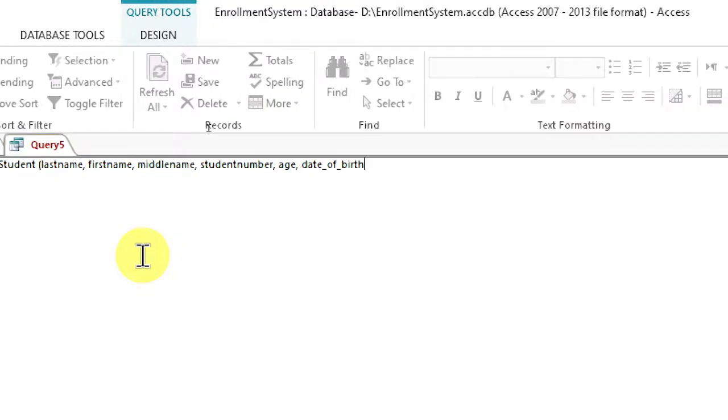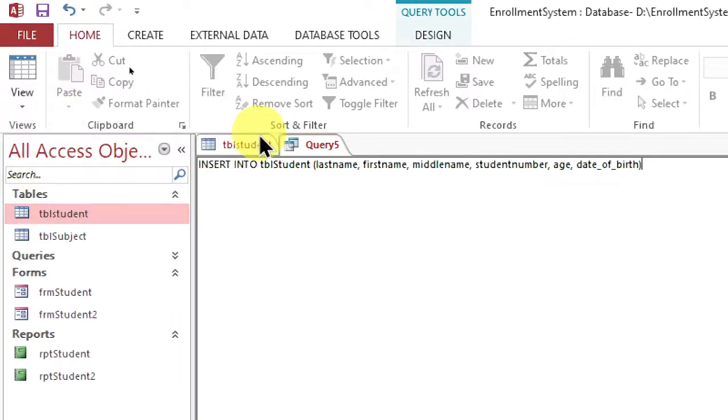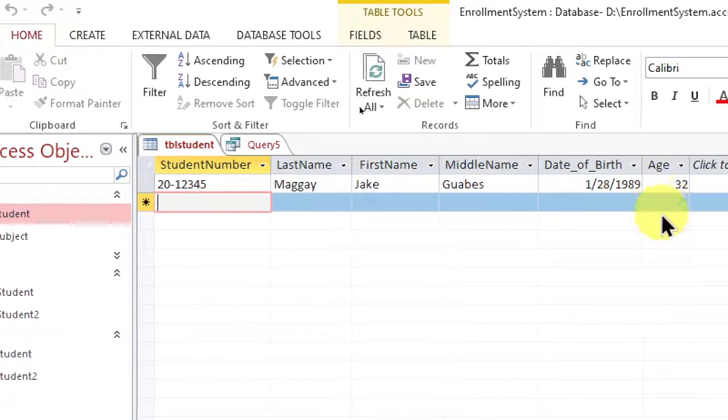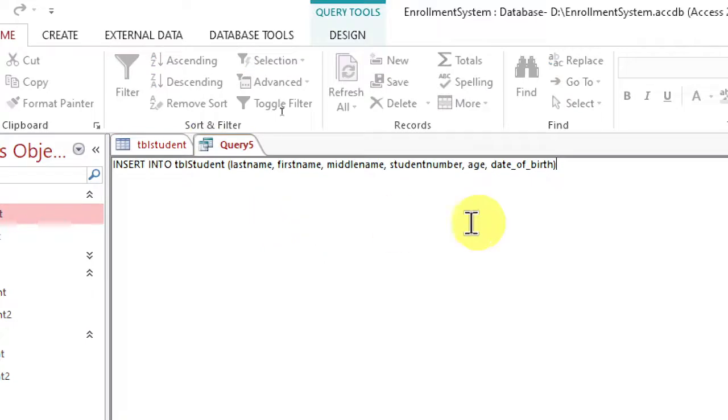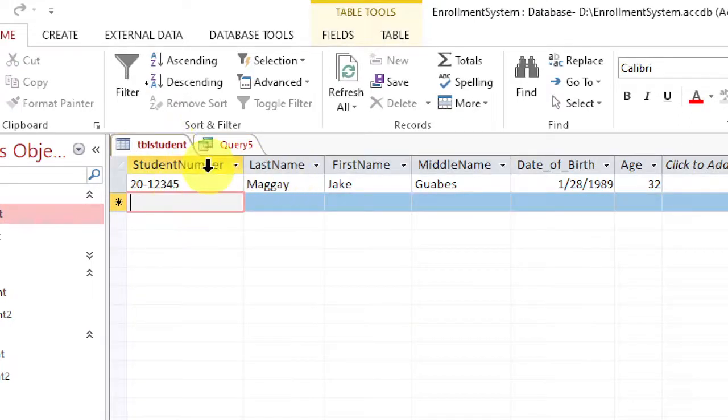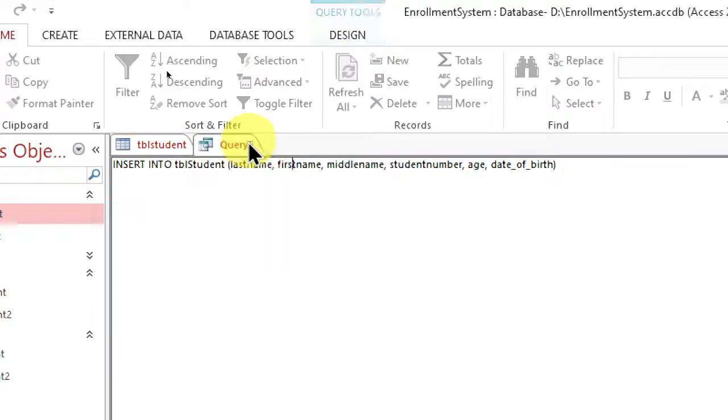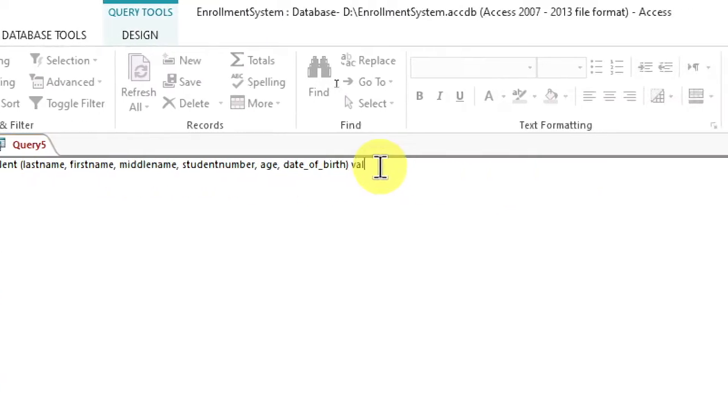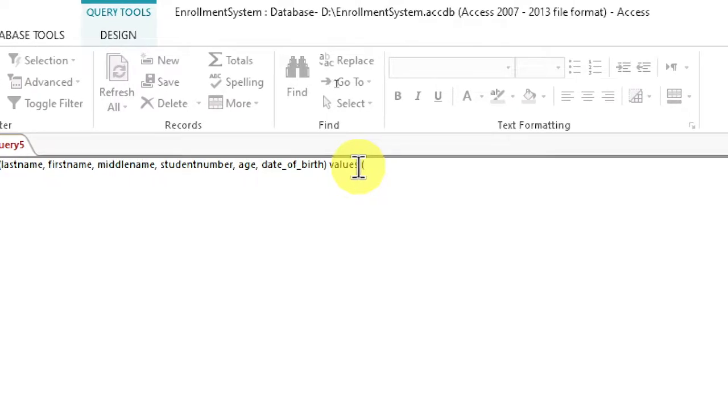I'll just check if we have the same spelling. Okay, date of birth, age. Okay, so yan. So dapat make sure na correct yung spelling natin. It doesn't matter kung capital letters or small letters as long as they have the same spelling here, okay, with your column name.